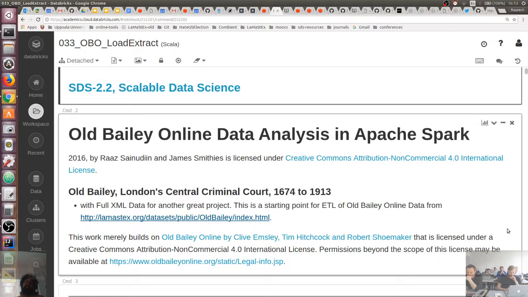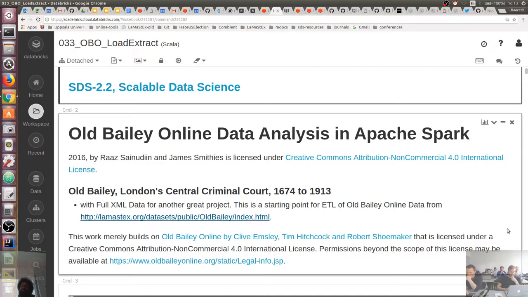I met these historians, or digital historians, at Canterbury, and now James Smithies, who was one of the co-authors of this work, which is still in review at a top stats journal, is the director at King's College London. King's College London is a very interesting place because they coined the word digital humanities. They had the first department of digital humanities, as far as I know, in the late 70s or something.